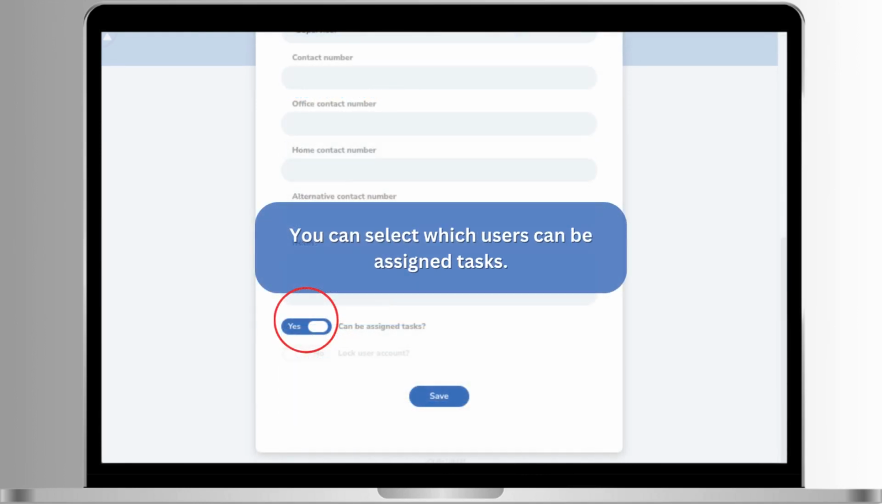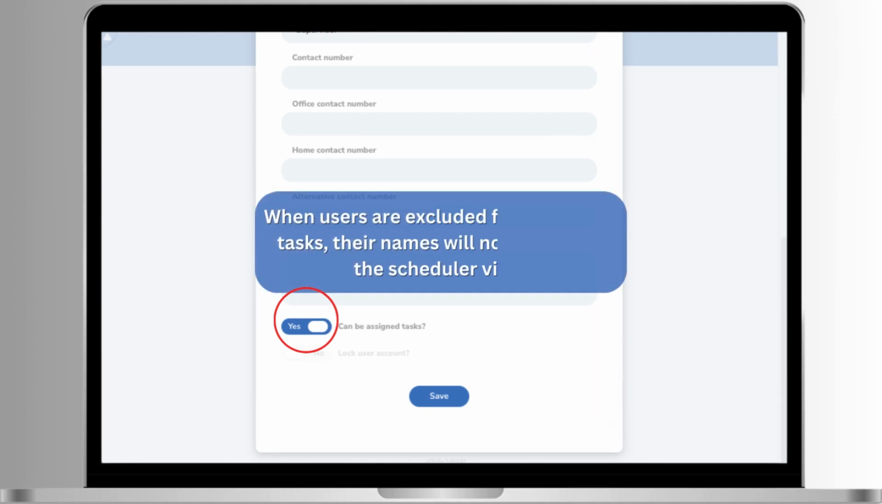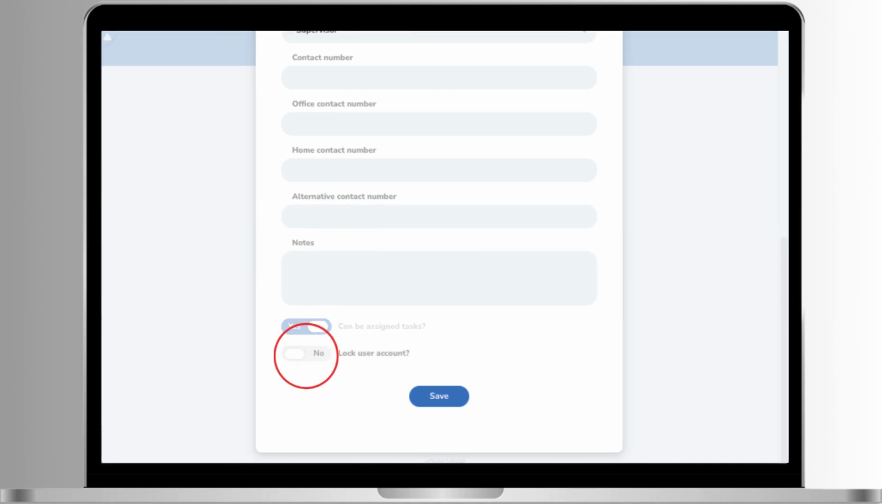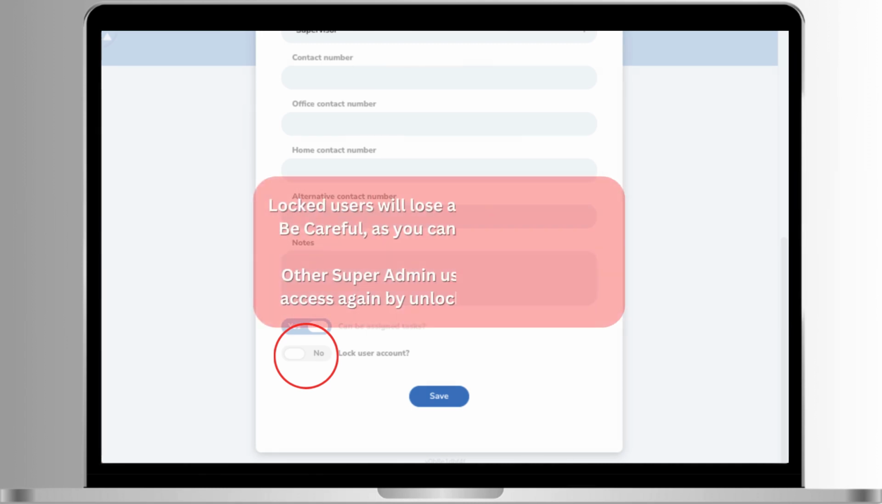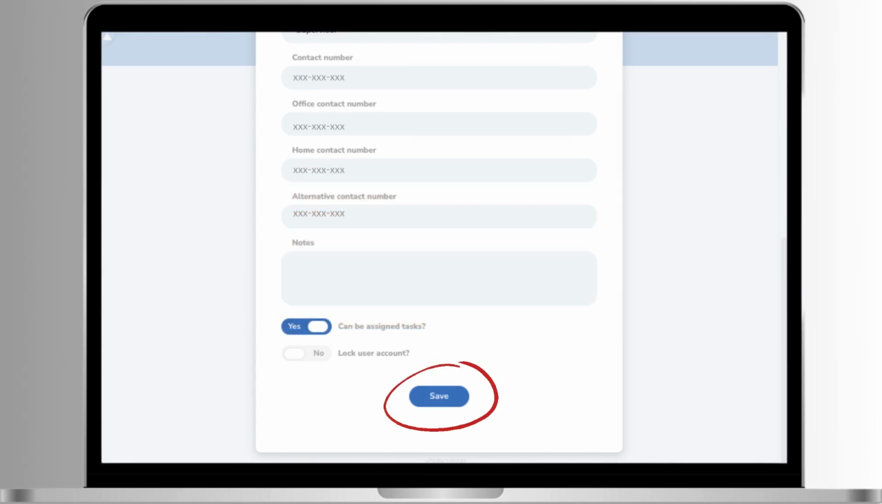You can select which users can be assigned tasks. This feature allows admin staff who may not be involved with performing tasks to access the information. When users are excluded from assigned tasks, their names will also not appear on the scheduler view. User access can be revoked by locking the account. Please be mindful that you can lock your own account and will require another super user to grant you access. We recommend at least 2 users per organization be assigned super admin roles.